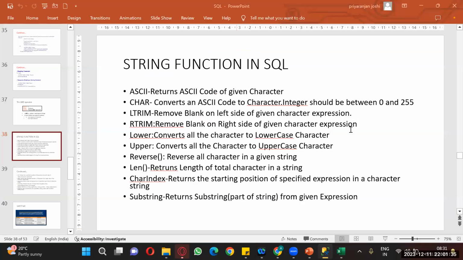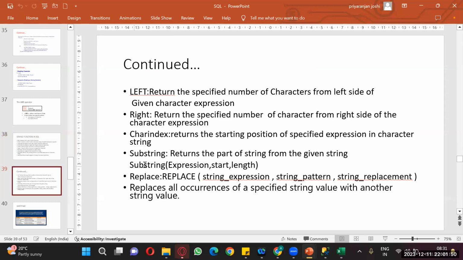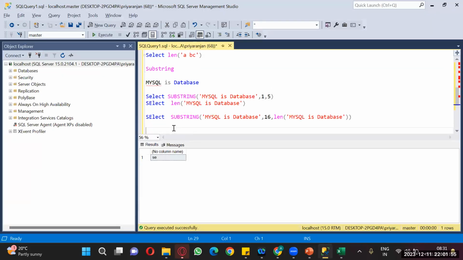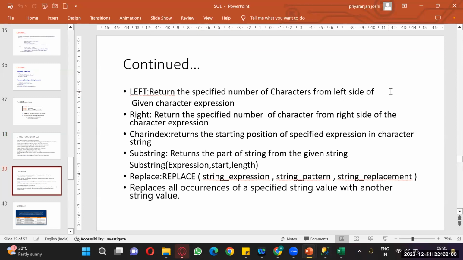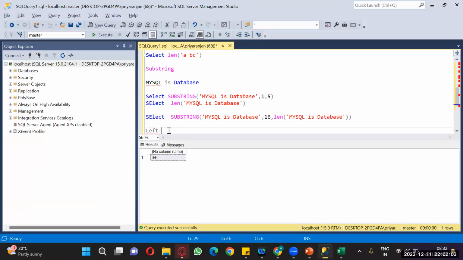So next, does anyone have a doubt till this, like ASCII character, ltrim, rtrim, upper, lower, reverse, length, and substring? Anyone has doubt? No, Arpita. No. Okay. Now let's go to the char index. Before char index, let's go to the left. What is left? It will return the number of characters from the left side of the given string. Suppose select left, we will take the same string, MySQL is a database.